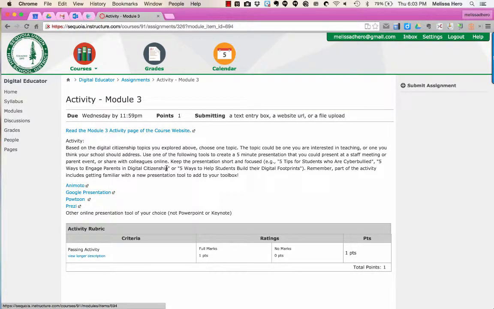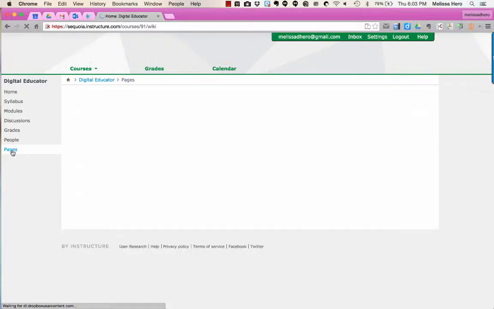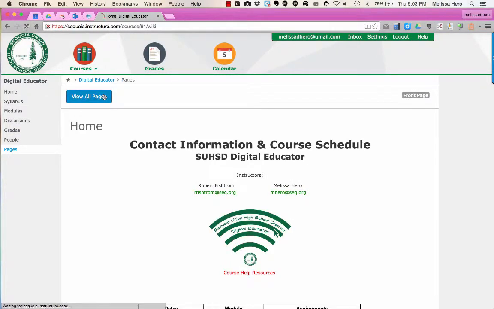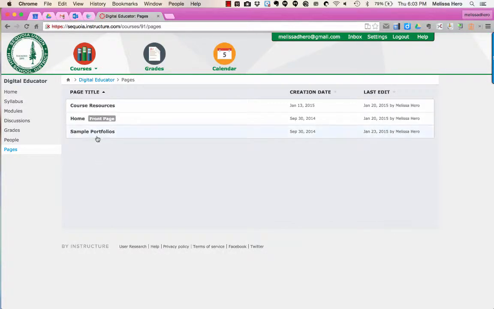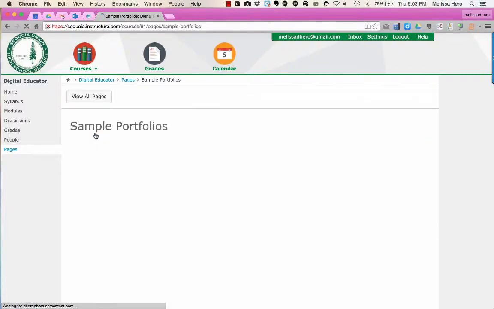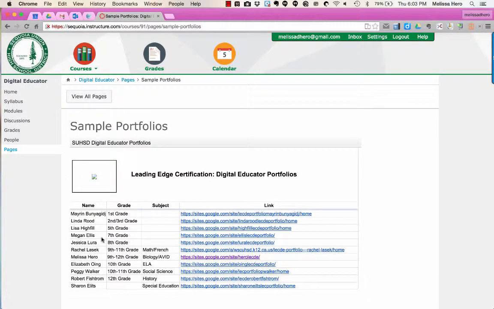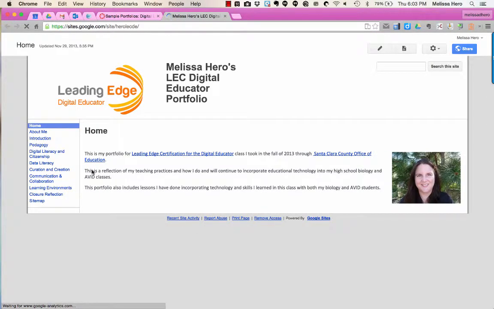If you have questions about the assignment and what you need to do, like if you want some examples or you're not quite getting things, do remember that you can always see samples from previous students. So if I click on Pages on the left-hand side of the page and go to View All Pages, one of my options here is to see sample portfolios. And these sample portfolios are students who have taken the course before, and you can click on their site and you can actually go in and look at the different modules.